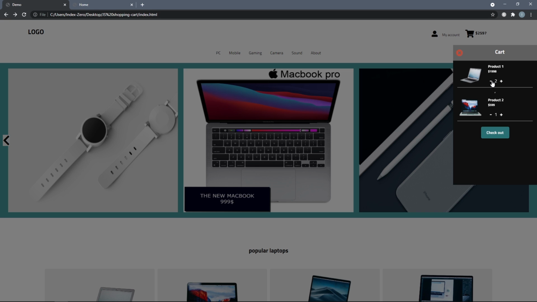We are also able to decrease. So if I click on this minus button, you will see that the count decreased by 1 and the price changed as well. And if I click one more time, you will see that this product will disappear from the cart because the count will be 0, and when it is 0, there shouldn't be any product. So if I click on this, you will see that the product will be removed from the cart. Okay, so this is what we will create.